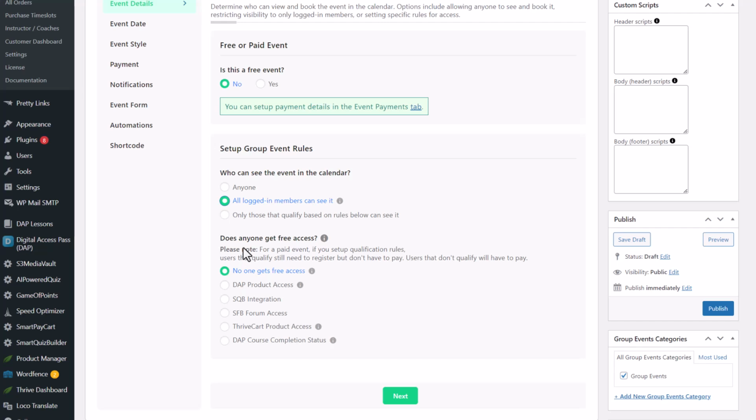So the next step is, does anyone get free access? Even though it's a paid event, if you want to allow specific users to get free access because they have a specific product or membership, you can do that. That's what I do with my VIP membership, because these VIP members are all in DApp. DApp is my membership plugin. They have signed up for a yearly subscription, and they're all in DApp. So these members are going to get access to this for free.